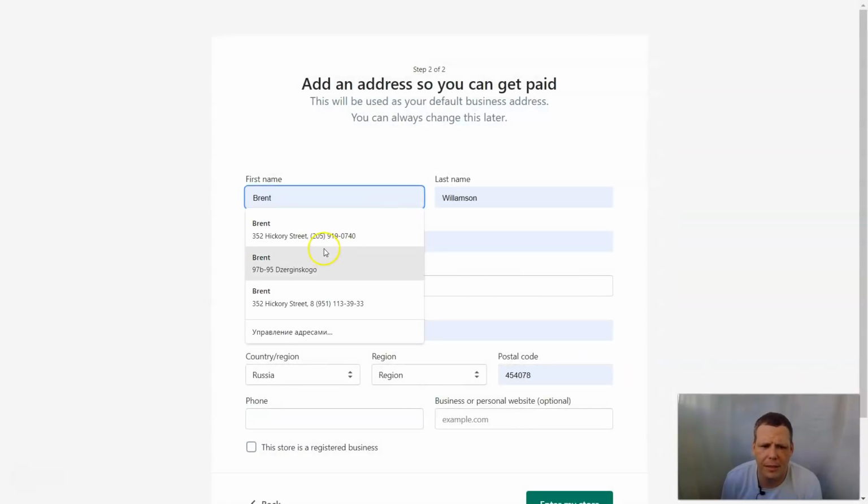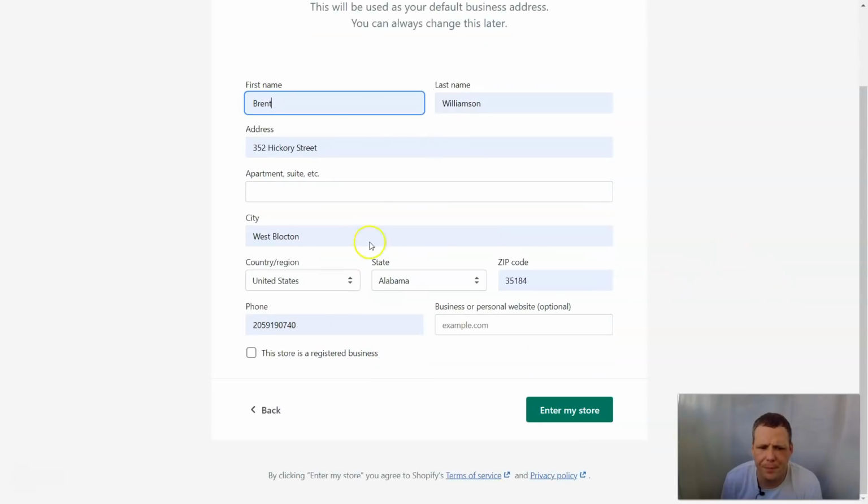And I'm going to enter my information. So my name, my last name, my address, right? My telephone number as well. And they want to know, of course, again, if I am a registered business. I am not, but if I do decide to do it, I can add it in settings in general later. All right, so let's enter our store.